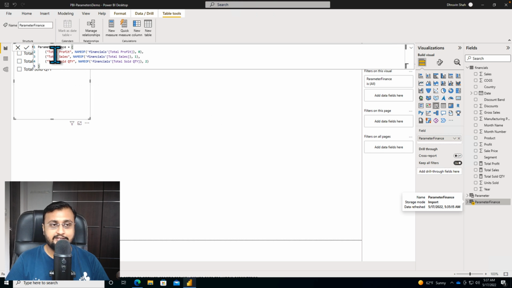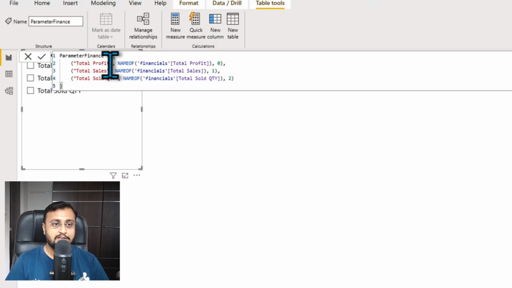With that, you can see that it has created a new table over here called parameter finance. And over here, it has this measure formula. So this is the display name of your slicer value. And over here, there is the name of the function which is connected to your actual field. And 0, 1 and 2 is the sequence.